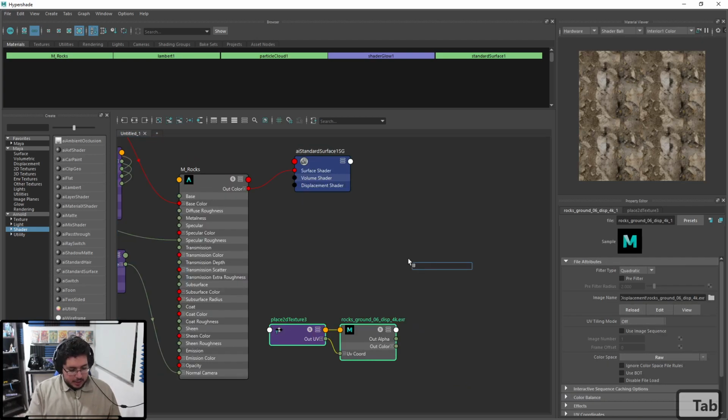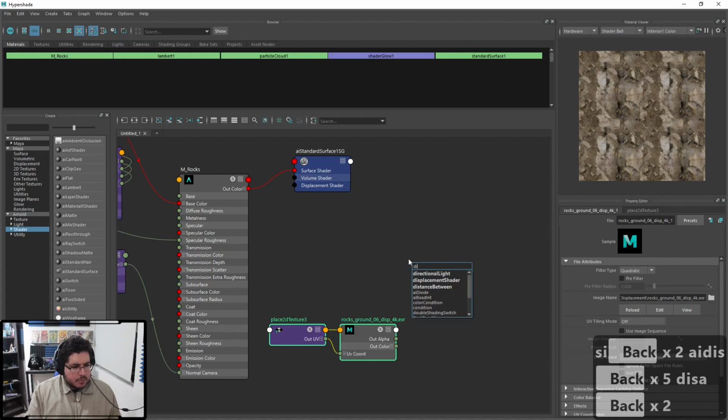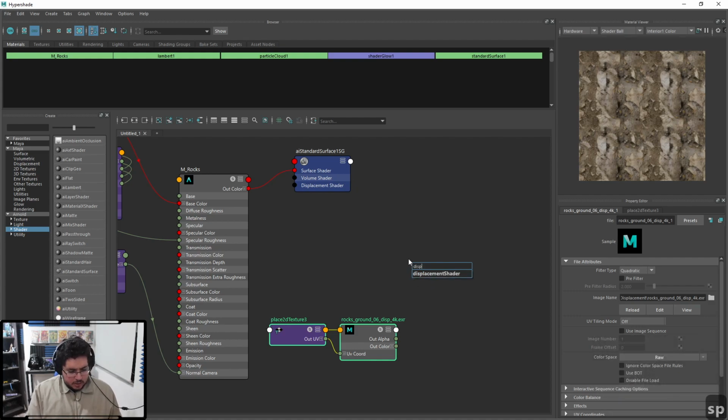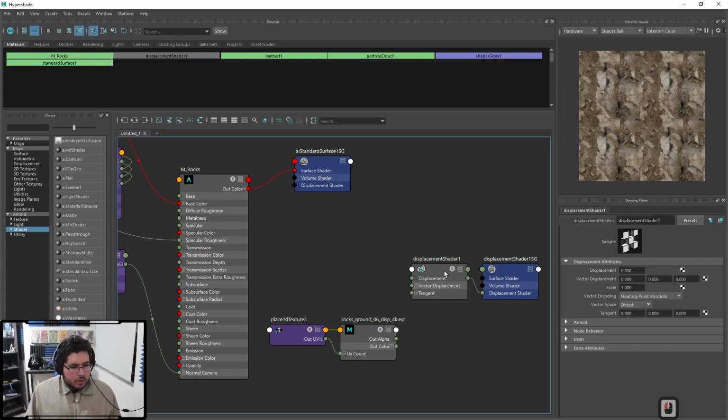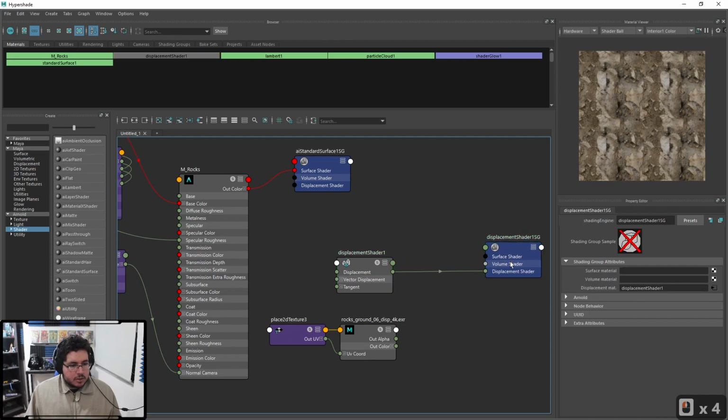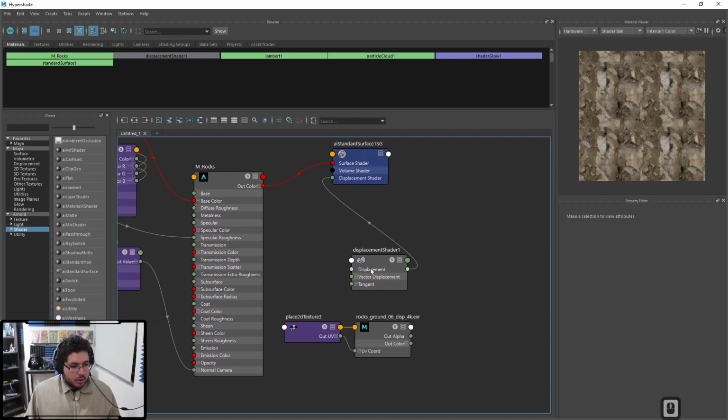So what I'm going to create now, I'm going to press tab and create a displacement. AI displace, or is it displacement shader? Displacement shader, there we go. Which, if you remember, is very similar. So I'm just going to plug this into the displacement part of my shader. This one we don't need anymore.